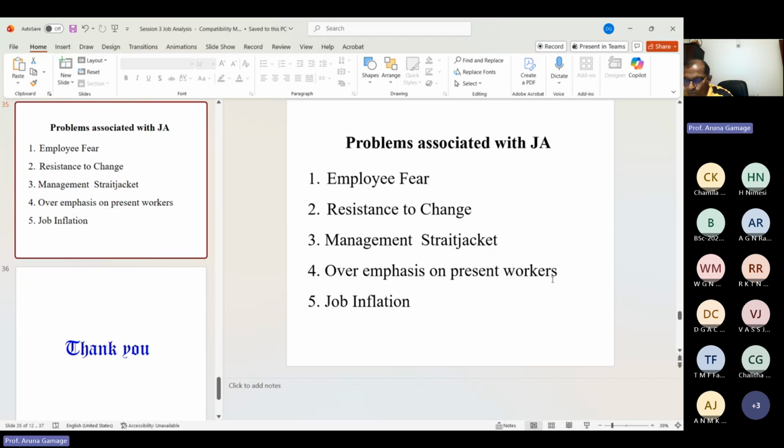What can you do? Employees are fearful. They will not provide accurate information. They will not help you. They will cheat you. So what is the remedy? What can you do? Students, not limited to one, there are several.